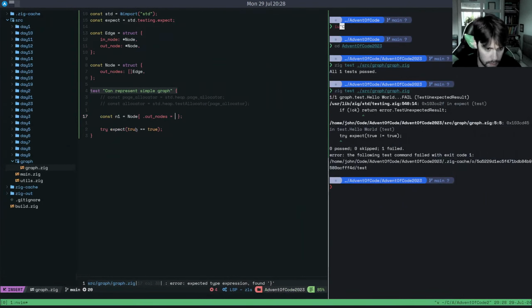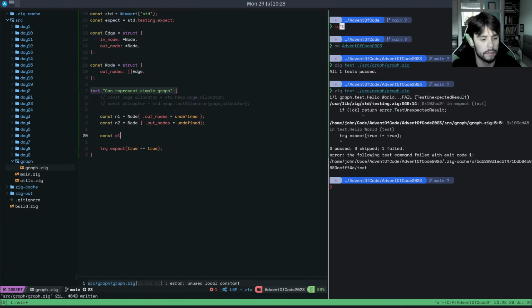Is it just undefined actually? That's it, yeah, undefined. Node, out nodes, undefined. Const E1, which is edge 1, let's just go from node, which is a pointer to n1, and then the out node is a pointer to n2.